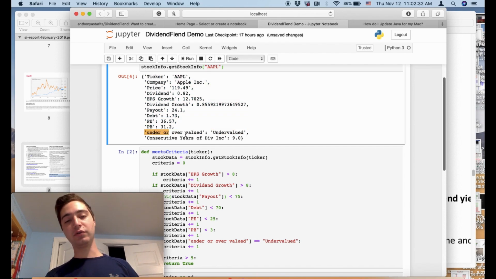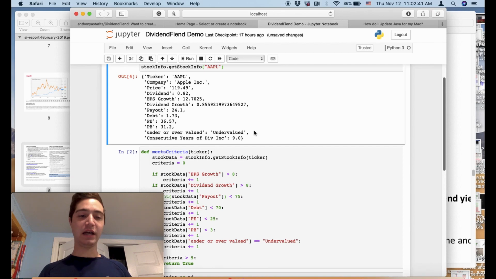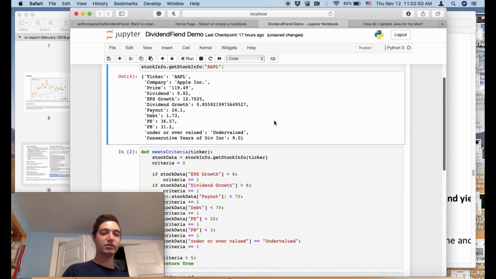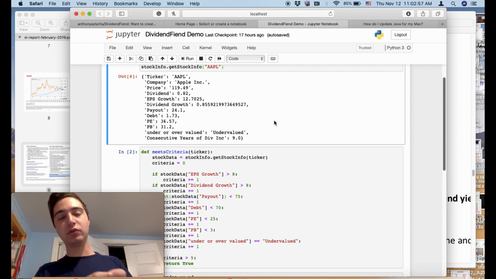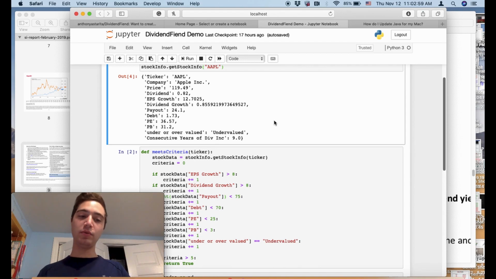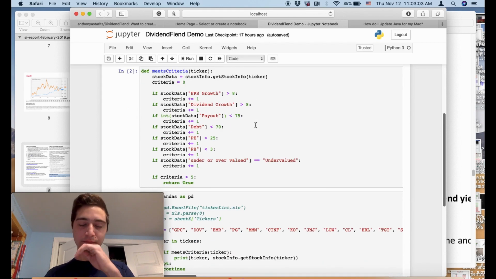This under or overvalued is simply checking whether or not the average dividend is higher or lower than the current dividend, and if the current dividend is higher, then it is undervalued. And then the consecutive years of dividend increases. Obviously, you would want a stock with more stable, more historical success. So the more years that a dividend has increasing, the better.